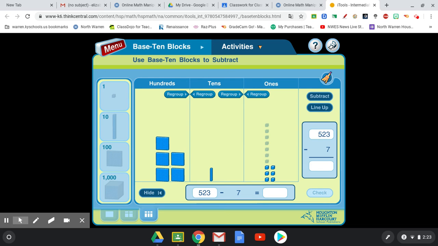So how many tens do I need to take away? I need to take away 4 tens, but I don't have enough. So I've got to take this 100 and break it apart. So I'm going to hit regroup on the 100, and it's going to break it apart. And now I can take away 4 of them. And then I need to take away 3 hundreds. And now I'm ready to type in my answer, 347. I took that away, okay?